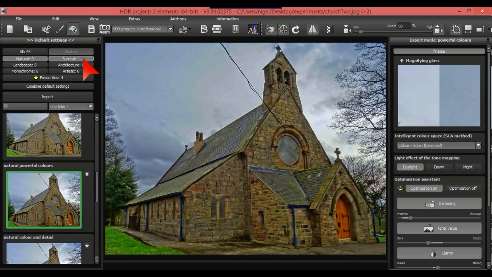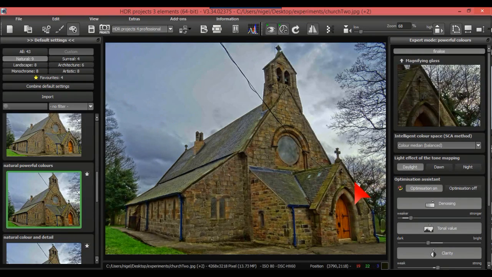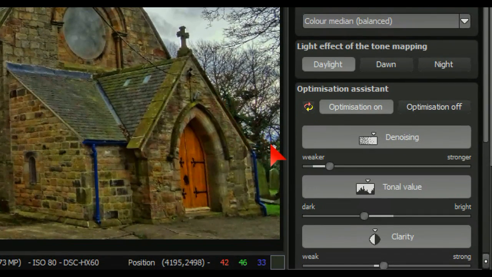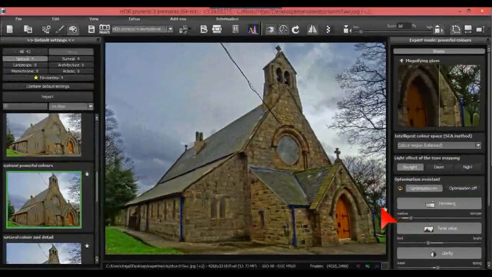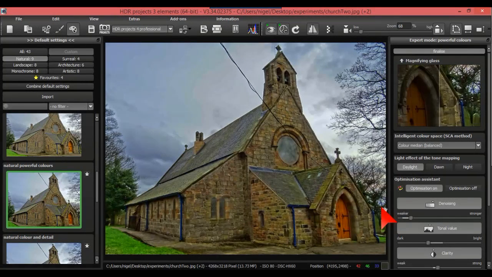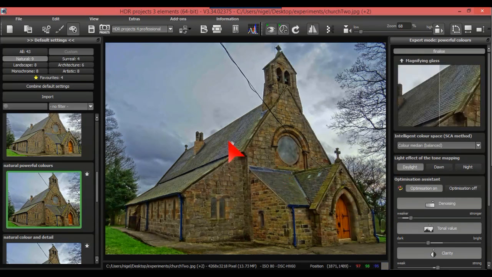You also have surreal architecture, which would normally probably work on a church. Artistic, which personally I don't really bother with. Monochrome and landscape. And all of these are really just presets. On the right hand side, you can change things like tonal value, denoise and clarity, that sort of thing. Personally, I don't use them very much. I just use the presets, and for me, it works. And you can do almost anything with those 43 presets.